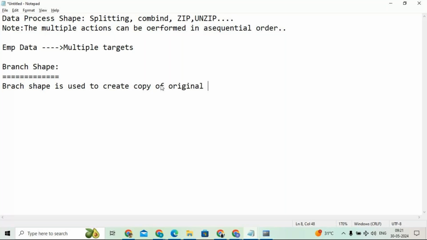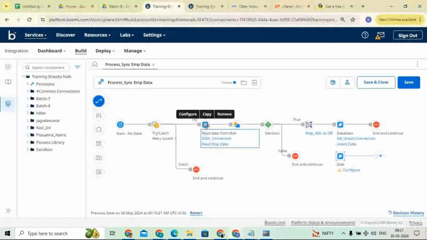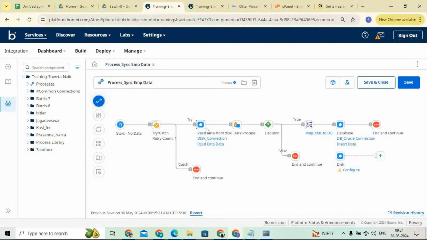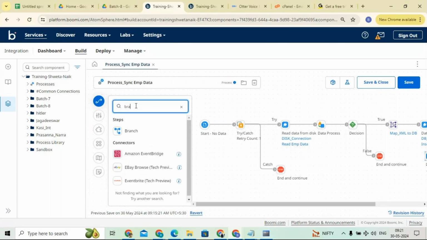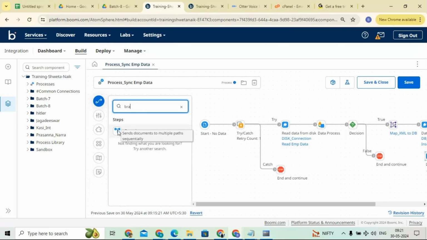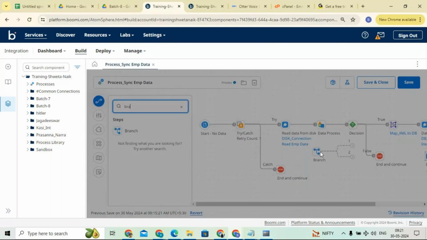Whatever document we are getting, for example from the source, if you want to do multiple actions on the same document, or send it to multiple target systems, then we can use a branch shape. Here we have a branch. Let me type a branch shape. You can see here, branch. Branch means it is going to create multiple branches.